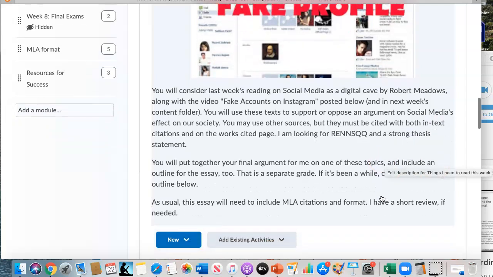And you have a couple options you can do with this one. You can take the information that you used as you put together your argument last week for our discussion board and maybe elaborate on this a little bit and consider this as the argumentative essay. In order to do this, you're going to want to build in a little bit more information, but you're going to follow the Renskew formula in either topic. But many of you had a great article on Robert Meadows' debate about social media as a digital cave.